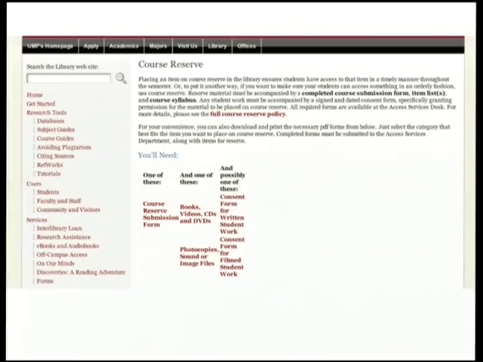I looked at it and I immediately knew what had happened. There was a mistake in the HTML source, but I said, why are you using a table for this? Really, why are you using a table for this? If you've got a screen reader, it's going to read this as you'll need one of these and one of these and possibly one of these. Course reserve submission form, books, videos, CDs, and DVDs, consent form for written student work, photocopy sound or image file, consent form for film student work.